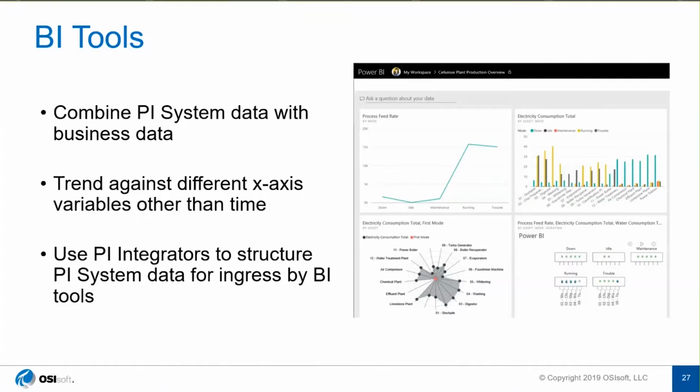And in order to get the Pi system data into these BI platforms, you can use the Pi integrators. And we have a lot of information on our website around Pi integrators, so feel free to learn more about that.